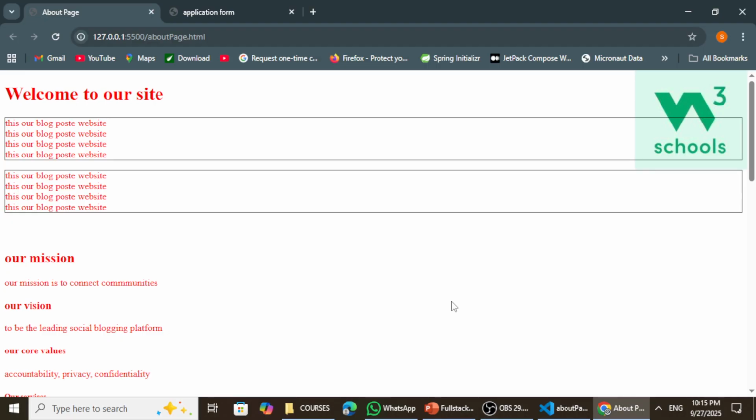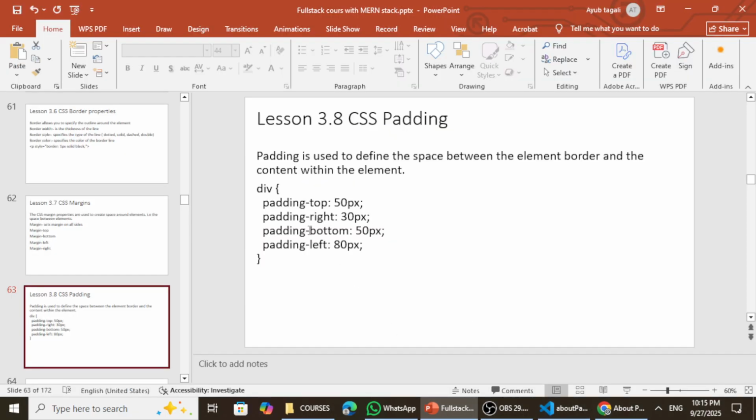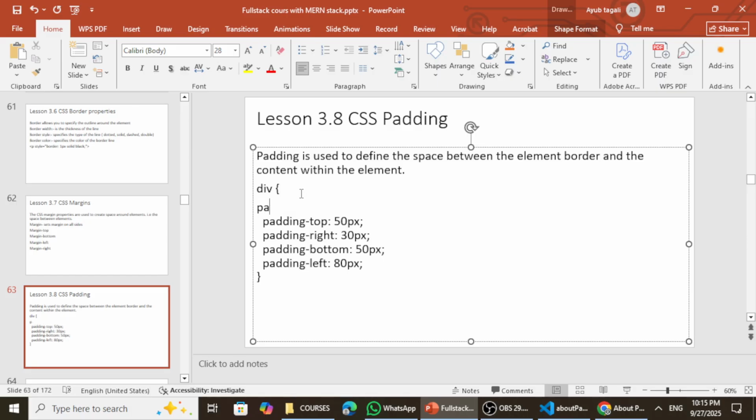And now we have 5 padding properties in CSS. One is the padding, which adds the padding on all the sides. The padding top adds a space on the top side of the content. The padding right adds the space on the right side. The padding bottom adds a space at the bottom side of the content. And the padding left adds a space on the left of the content. So the padding will add the style on all the sides if you have not specified the side.